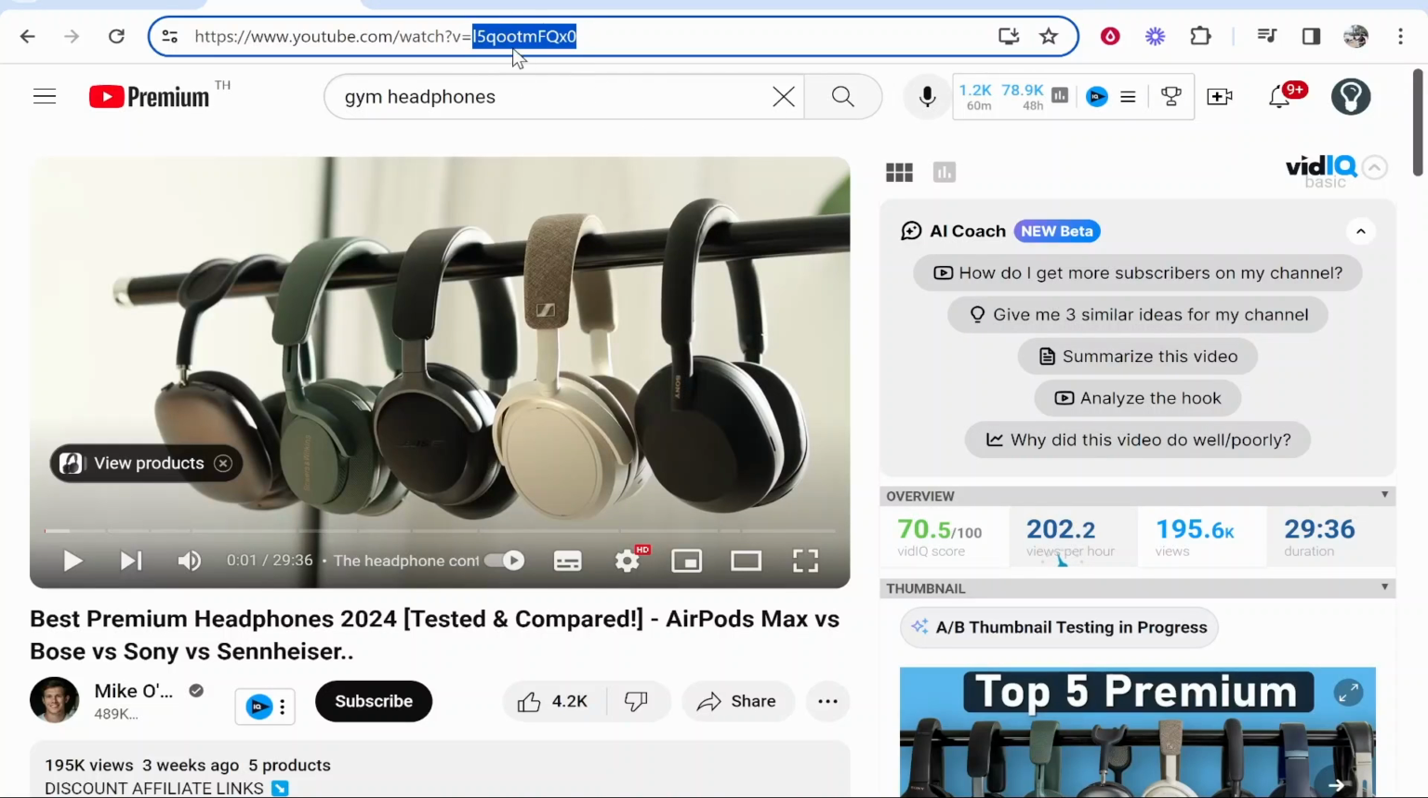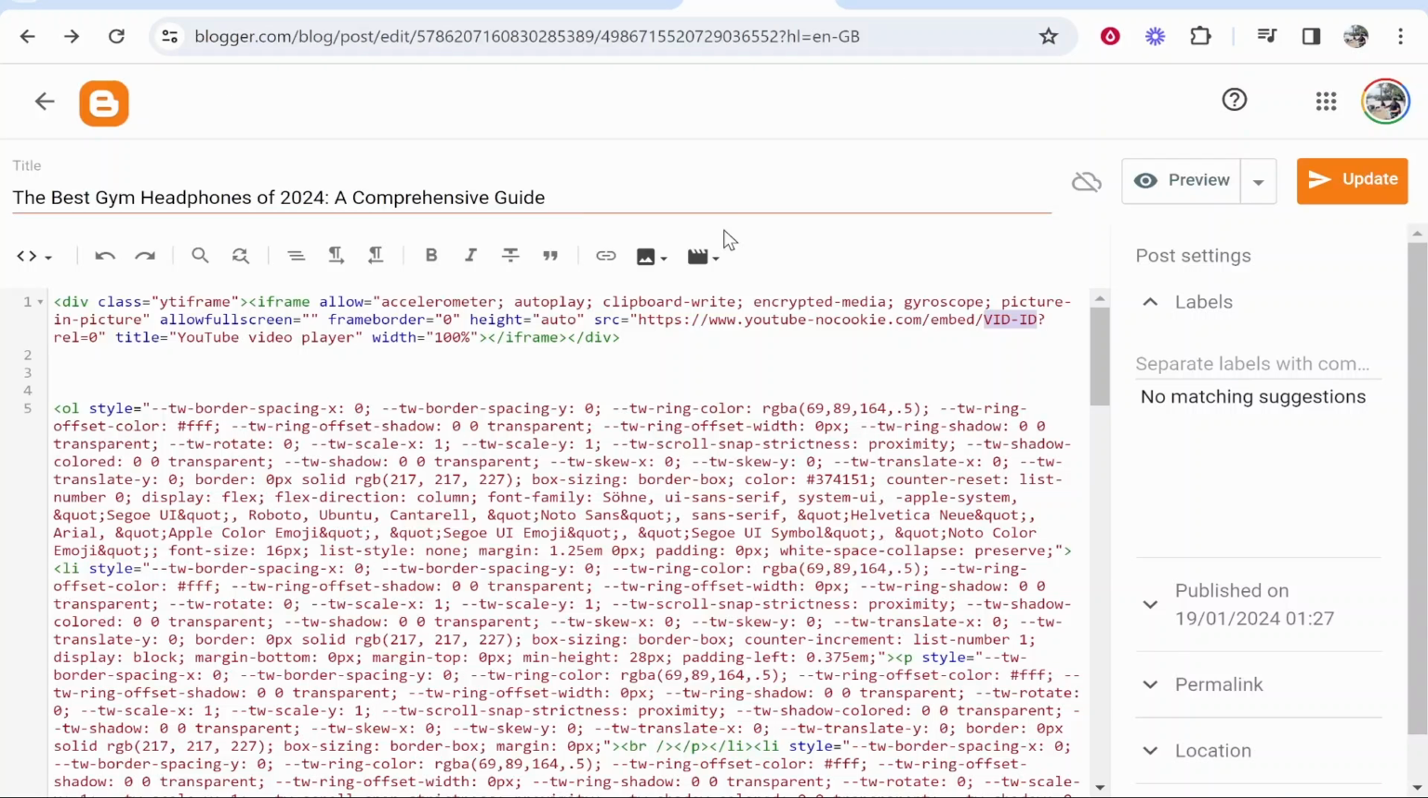So go ahead and copy that video ID from the URL bar, then go back to Blogger, and here where it says video ID, you want to just go ahead and remove that. I'll just remove it first. Make sure you keep the question mark though, and then just paste the video ID there. Then you can go ahead and update.